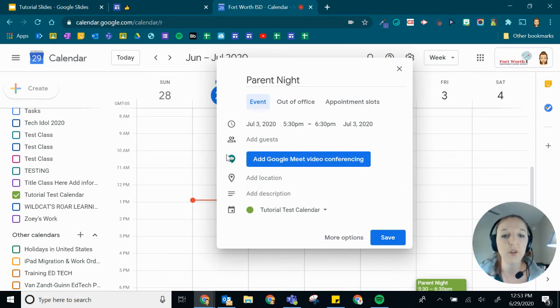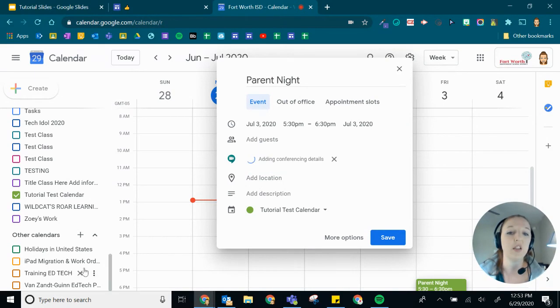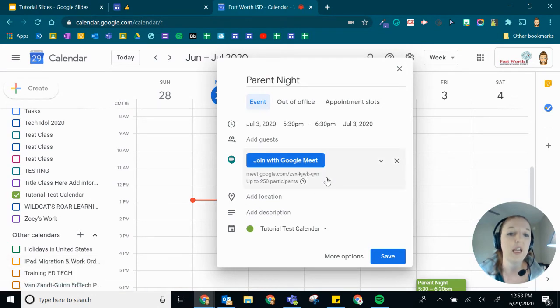If it were something that required a Google Meet, I can automatically add in that Google Meet link. It will generate it for me. So that's something that I could easily send out to people. One thing to keep in mind, while Google Calendar does give you the option of emailing people, it does not work because our Fort Worth ISD Google email is not turned on. So that's a feature that we aren't able to use, but you could then send the link. So when I add this, here's that link. I can send that link out to people in another form.